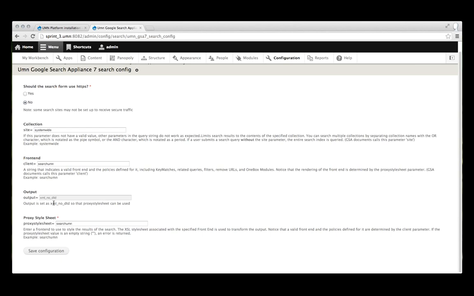Output is just an option that has to be set to this variable to use the other proxy style sheet that UMN wants. But we left it there so that when people come back, you can see that it's actually set and know that it's set. And then proxy style sheet, like it says, is the style sheet that GSA uses to style the results that you ask for.